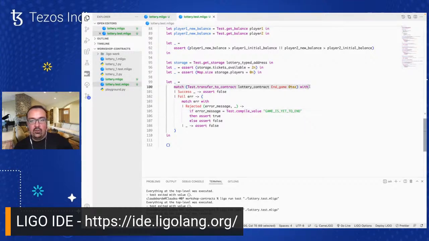So here we have the contract call with the transfer to contract, with the contract type, the entry point, the value, the tez that you send with the transaction, which is 0. If it works, so it's not supposed to work. So that's why we assert false, so we can have an error message if the transaction went through. And then here we're going to test that the message that we get is game is yet to end. Okay.